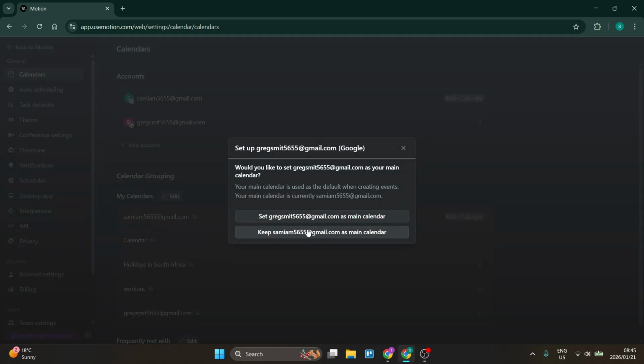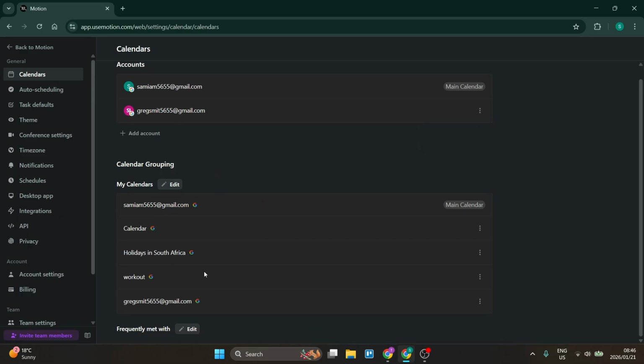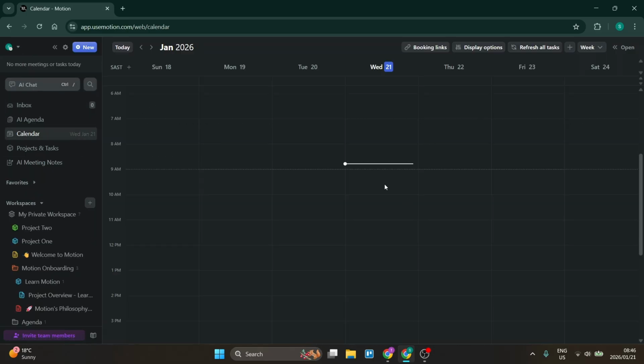Here you can keep this calendar as your main calendar, or you can set your new calendar as your default calendar. They are now both in here. You can change this right over here again, and here are all the calendars within. So if you go now again back and into calendar, you'll be able to see your calendars right over here.